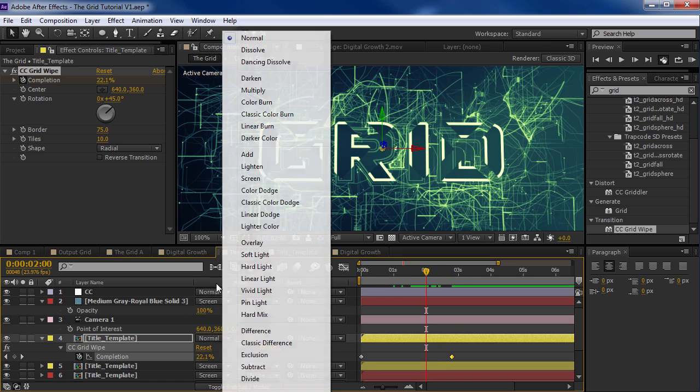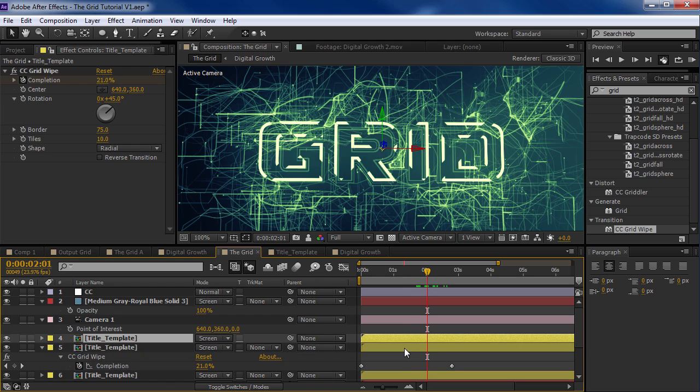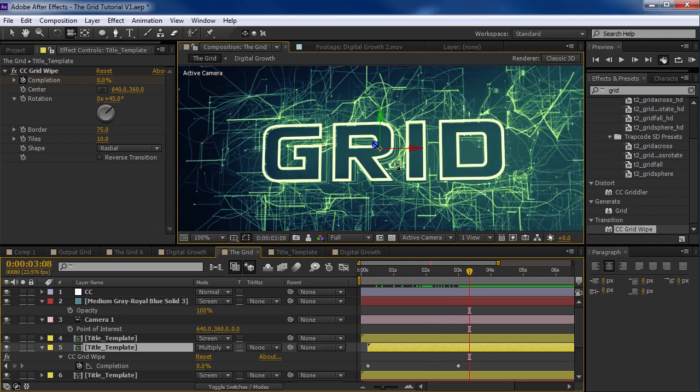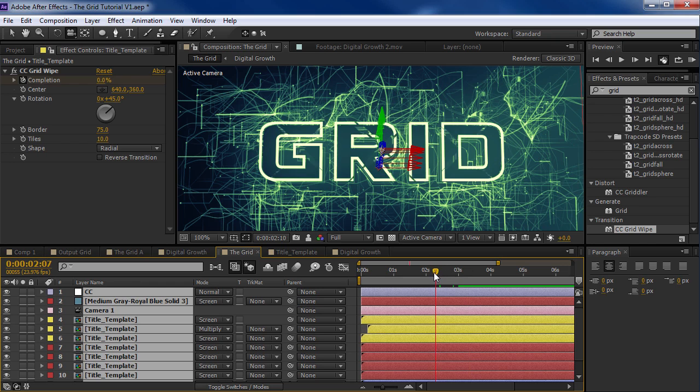Very nice. And again, we can use the screen transfer mode as well. Maybe we could even duplicate a copy, set this to multiply, push it back in Z-space a bit, maybe even offset the transition, and just create some slight variations to it. So definitely can have some fun with that. All right, so that's the basic idea of the transition.